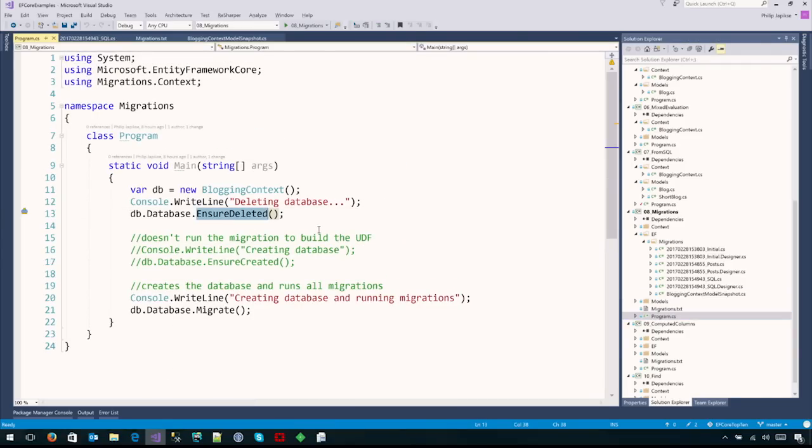I want to talk about ensure deleted, ensure created, and migrate. So ensure deleted and ensure created combined is similar to drop and create database always, which existed in EF6. Ensure deleted says, hey, if this database exists based on a connection string within the blogging context or those context options, then delete it. If it's already deleted, we're happy, move on.